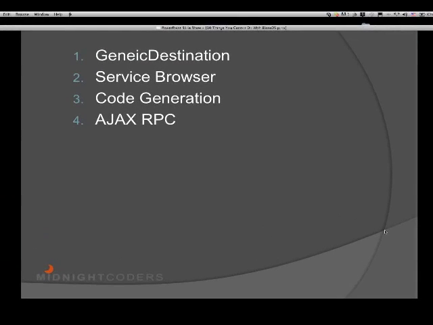AJAX RPC. One of the things that I noticed, and perhaps that may change in the future depending on where Adobe is going, is that today the AJAX JavaScript bridge that Adobe provides for BlazeDS does not actually support RPC. You can do publish-subscribe messaging, but as far as being able to do invocations from JavaScript against the services deployed in BlazeDS, you cannot do that today. Things are quite different with WebORB.